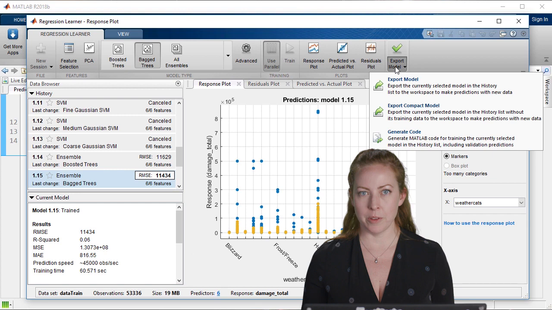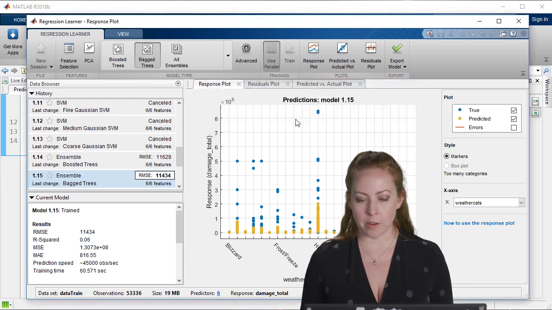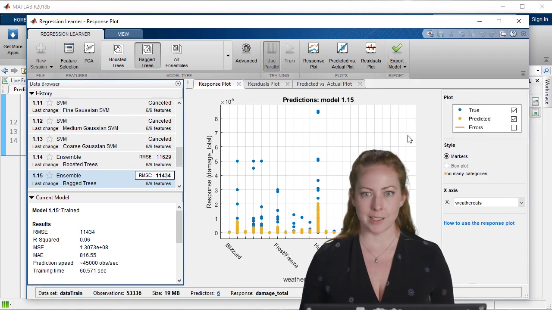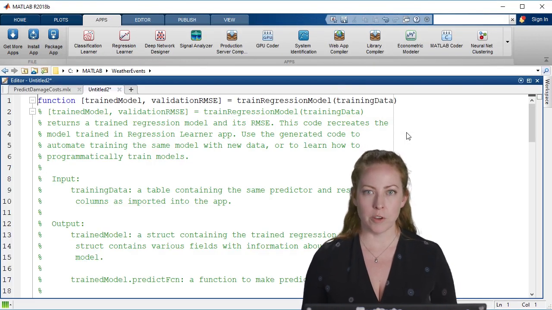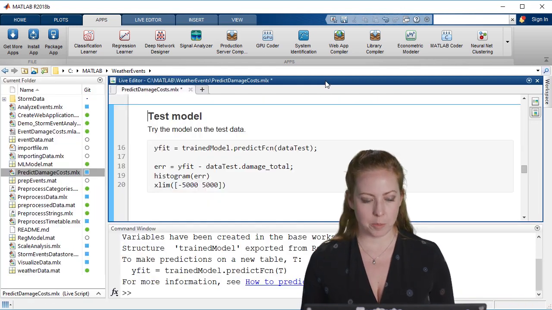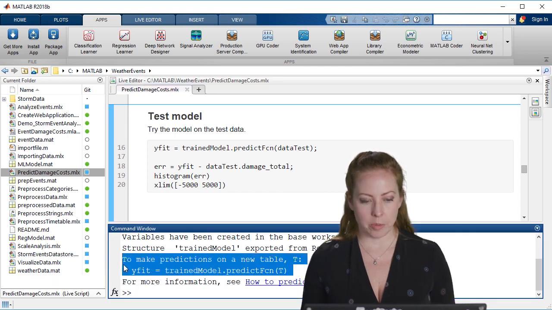Once we're happy with a model, we can export it so we can start to use it for predictions later. And not only can we export the model, but we can generate the code. That way we can repeat the same exact steps that we went through, but using a function instead of going through the app every time. You can very quickly use the function after this, and also learn how to adapt the model yourself. I exported the model from the app, and now I'm going to use it in our prediction.